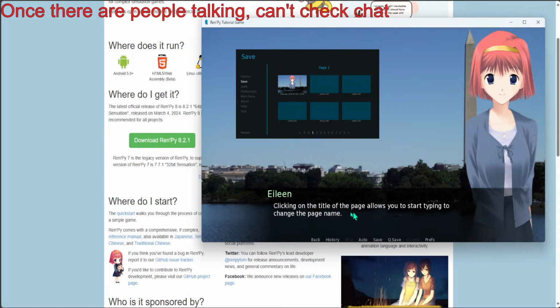Clicking on the title of the page allows you to start typing to change the page name. Okay, so title of the page. So page one, for example, and then you get to change the title of it. You just click on the title. Yeah, it'd be like chapter one or something for your own categorizing needs.